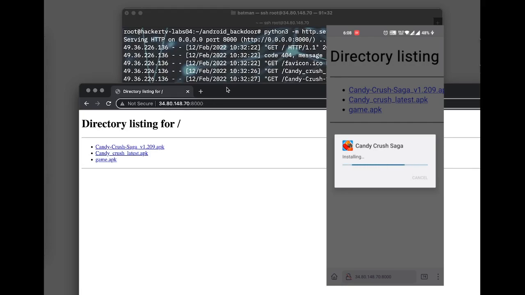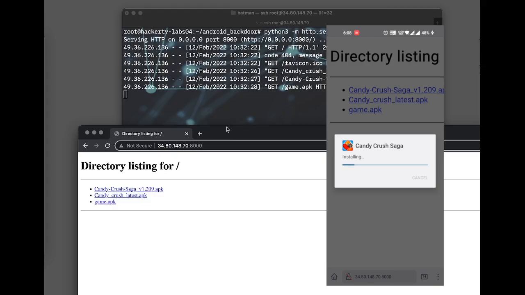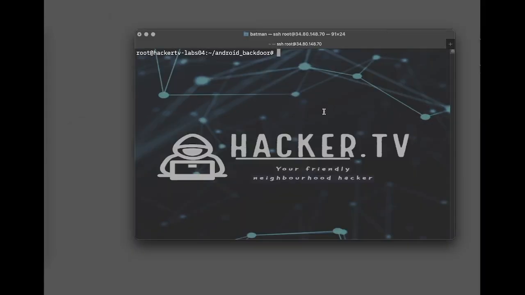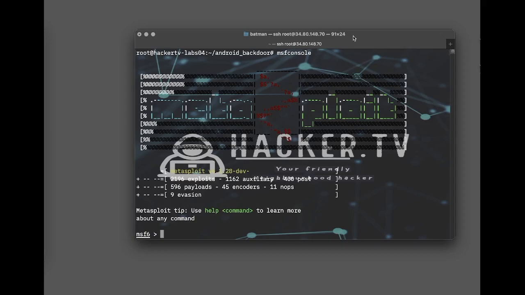Now, once the payload has been downloaded, the next step is to install this APK on the Android phone. Once the APK has been installed, it will try to perform a reverse TCP connection to this particular machine on port 1337. So now we'll use MSF console to access the Metasploit shell. Whenever the application is executed on the victim machine, it will try to connect to the public cloud server on the port 1337 that we configured. To configure Metasploit, we use exploit multi-handler.